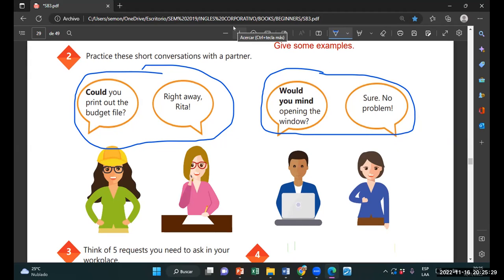Now repeat after me, please. Could you print out the budget file? Repeat. Could you print out the budget file? Right away, Rita. Right away, Rita. Would you mind opening the window?